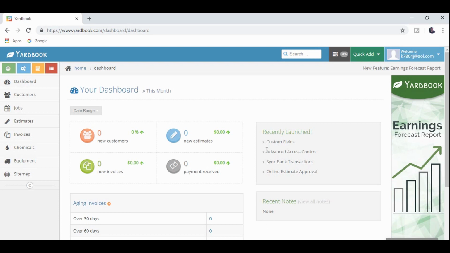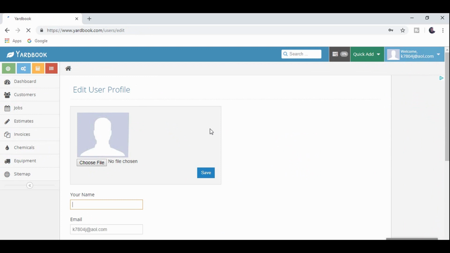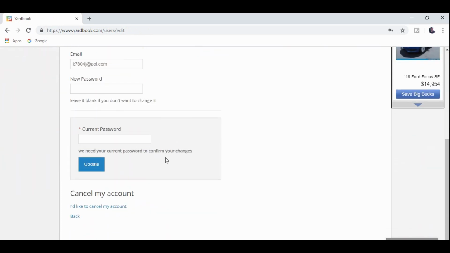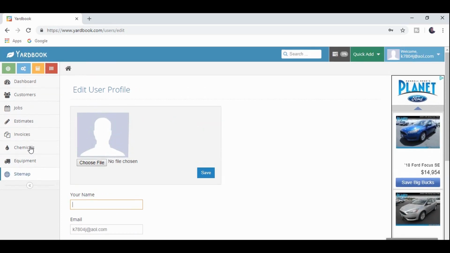Okay, so when you go into your Yardbook account here, let's just get familiar with some of the things. Your top right here where it says welcome. You'll have catalog, employees, and so on, and then log out. We'll cover some of these other things another day. User profile. Let's just click that real quick. This is where those things that you can change: your name, your email, your password, current password, cancel your account. If you want a profile picture on there, you can do that too.